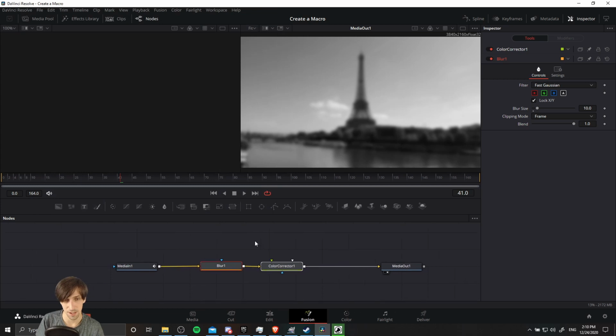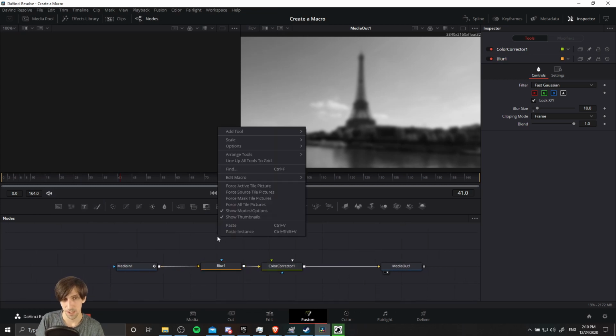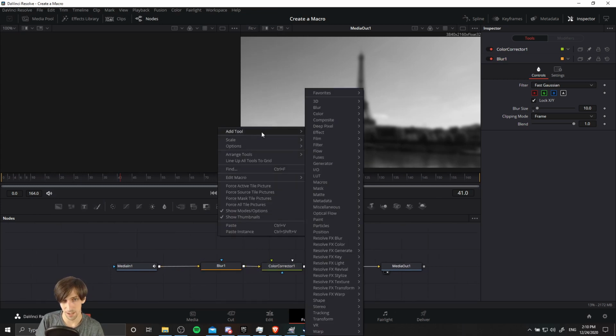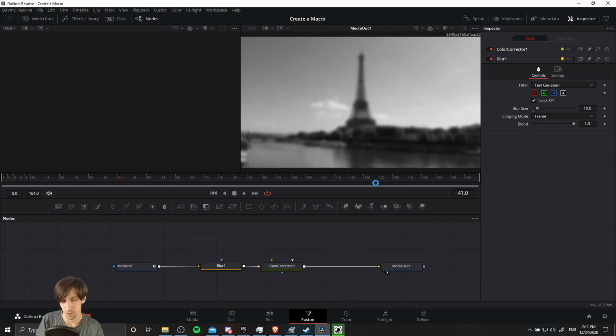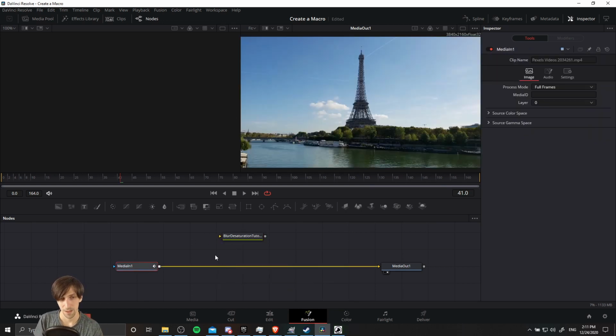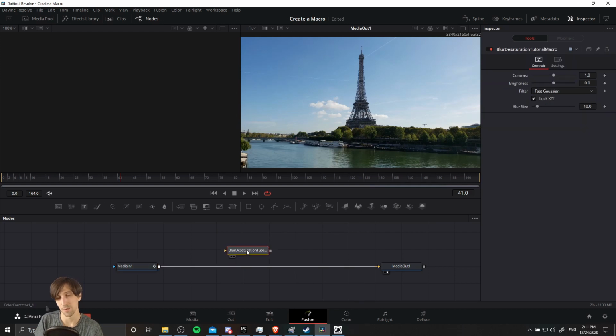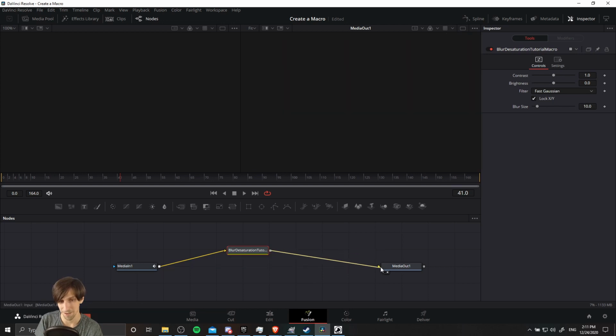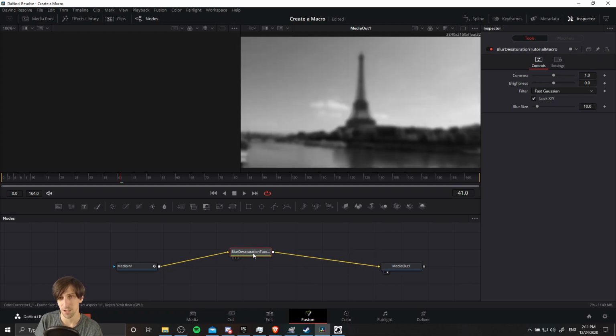And now that it's saved, we should be able to use it inside of Resolve. So I'm going to right click and do add tool. We go down to macros and blur desaturation tutorial macro. Okay, so we have our node here. I'm going to delete the old nodes. And now to get the same effect as having multiple nodes before, we just need to connect the media in here to the blur desaturation tutorial macro and then that macro to the media out.